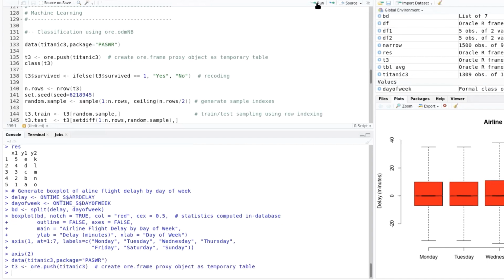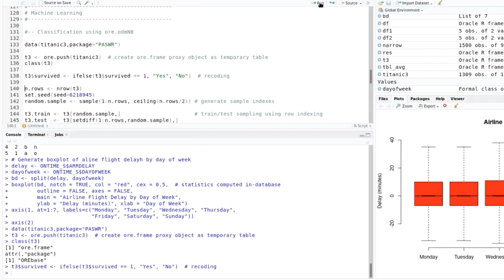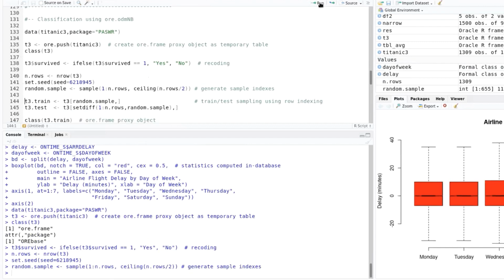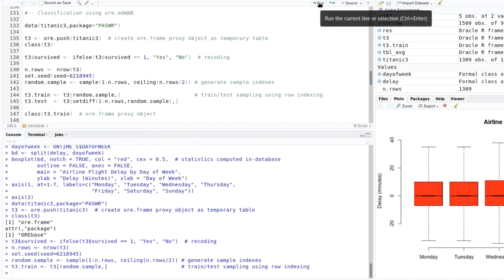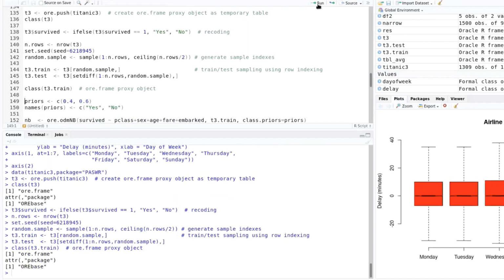So we do that, and we see that we have our class as an ORE frame, so it's a proxy object. Now we're going to use the overloaded if-else to do some recoding. We want to recode 0 and 1 as yes and no. And this will produce yet another ORE frame for us. Next, we want to do some sampling. So we're going to generate our random sample indexes and then get our train and test data sets using row indexing from OML4R. We see the class of the training data set is also an ORE frame.